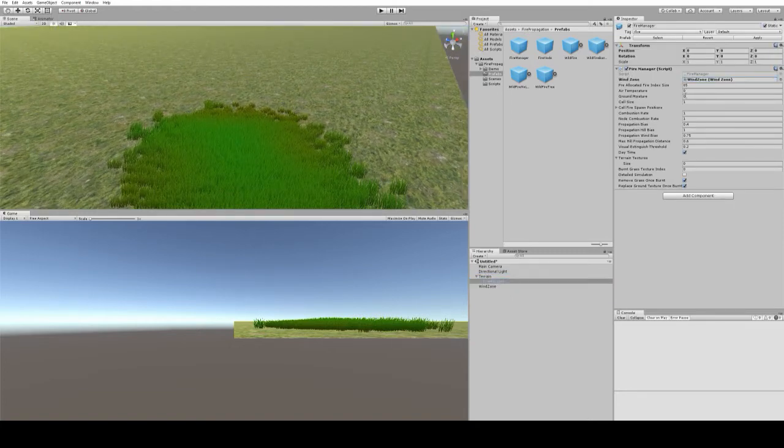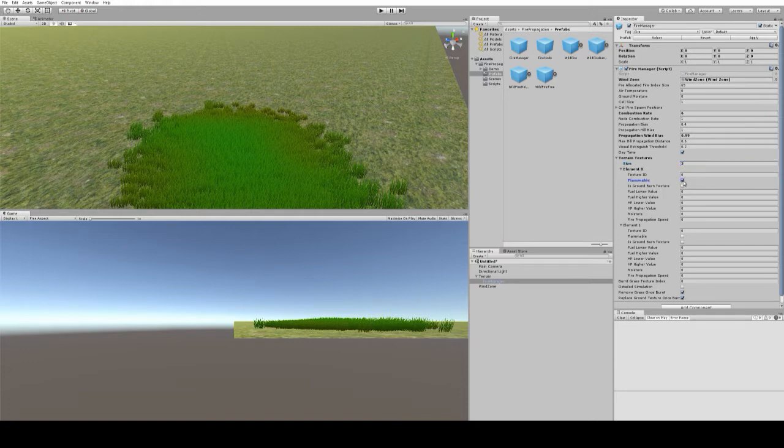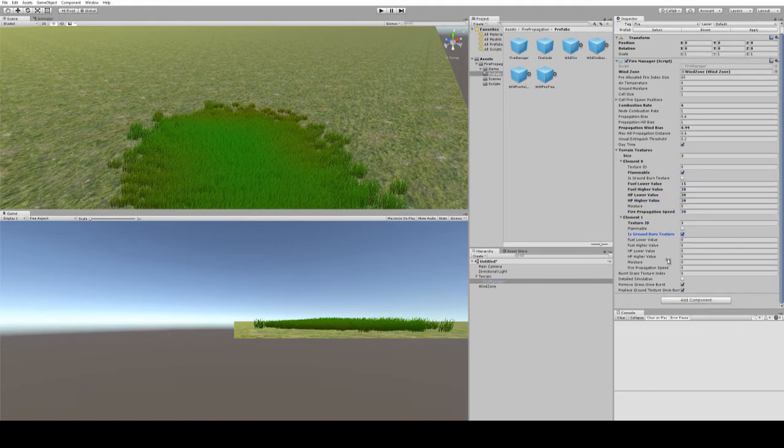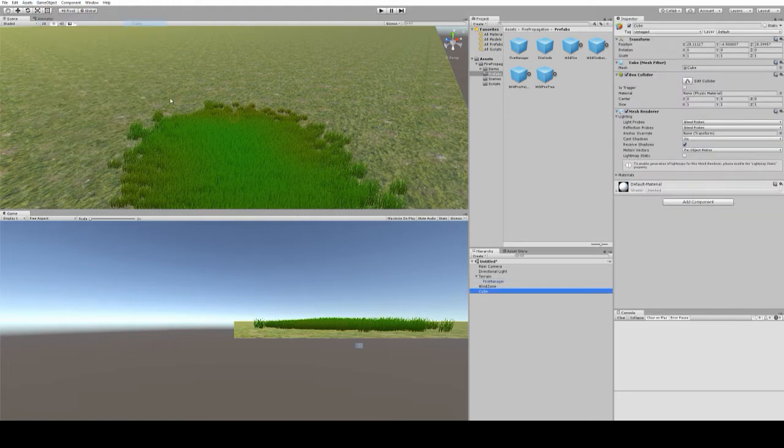Now I'm going to set up some fuel values, increasing the combustion rate and decreasing the impact wind has on all fires. Terrain textures are possible fuels. As I've set two terrain textures, I'm going to set two for the array size. The first is the normal grass, so I will set it to flammable and some fuel values. The second, array index 1, is the scorch mark texture, so I'll set that to the burn texture.